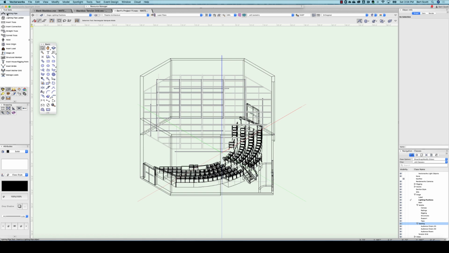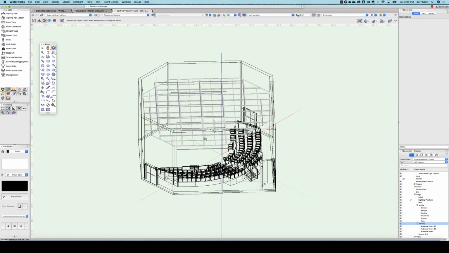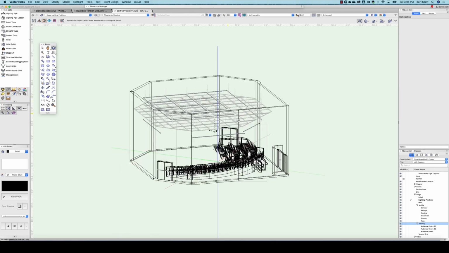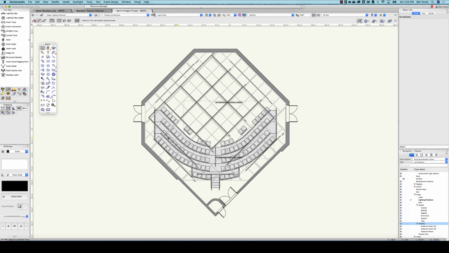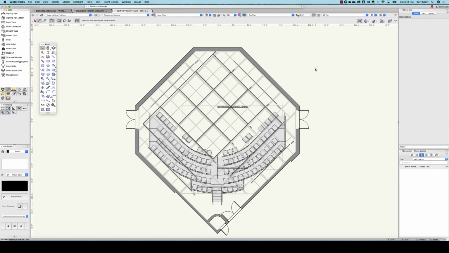So we have all of the architecture, the seating, all of the lighting pipes. So our final part of this project will be simply to viewport all of this out. And finally here we're going to set up our sheet layers to create our final PDF.